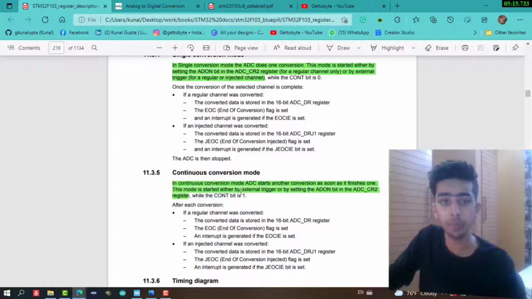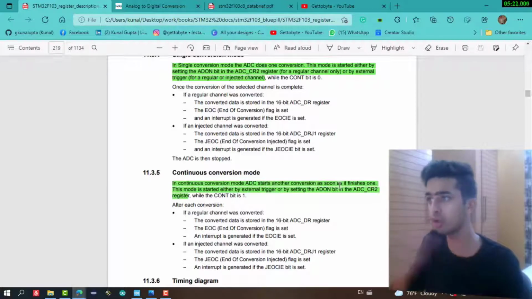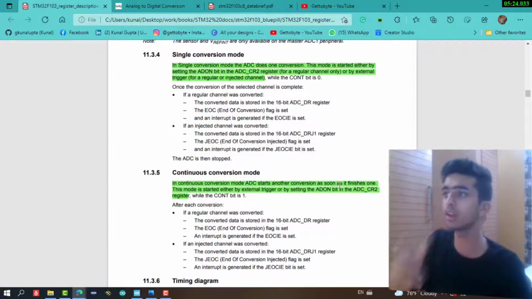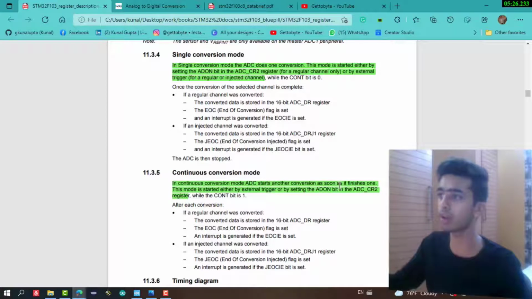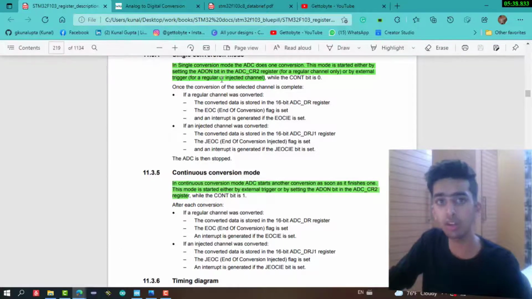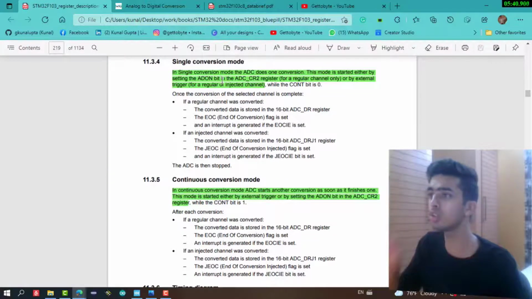Whereas in the continuous conversion, the ADC starts another conversion as soon as it finishes the one. This mode is started by the ADON bit in the CR2 register. So after channels 1 to 5 are converted, it will again start conversion from channel 1 to 5, then again from 1 to 5. So in continuous mode, we can say it's a kind of a while loop, keep on executing, keep on converting the configured channels. Whereas in single conversion mode it does the conversion only once.